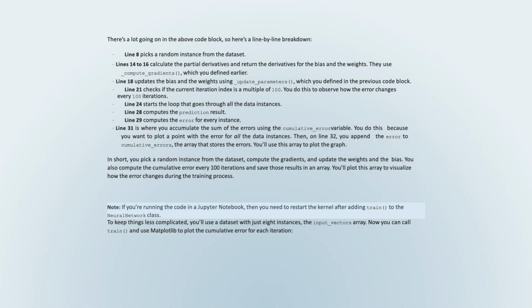There's a lot going on in the above code block, so here's a line-by-line breakdown. Line 8 picks a random instance from the dataset. Lines 14 to 16 calculate the partial derivatives and return the derivatives for the bias and the weights. They use _compute_gradients, which you defined earlier. Line 18 updates the bias and the weights using _update_parameters, which you defined in the previous code block. Line 21 checks if the current iteration index is a multiple of 100. You do this to observe how the error changes every 100 iterations.